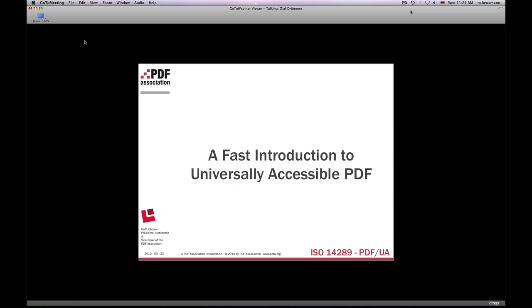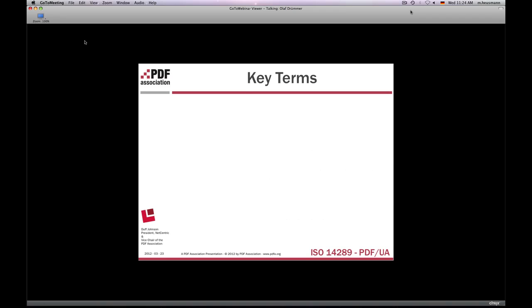All right, I'm going to give you a fast introduction to universally accessible PDF. ISO 14289-1:2012. That's assuming that ISO does actually let it out this year. I don't see any reason that they wouldn't.